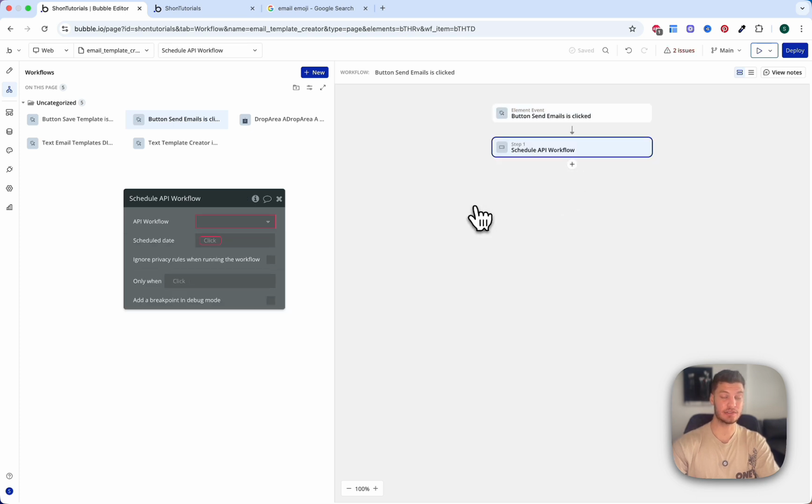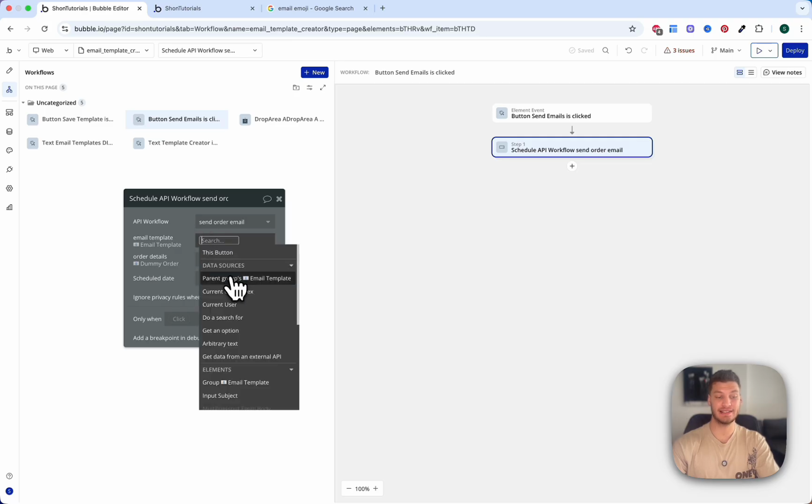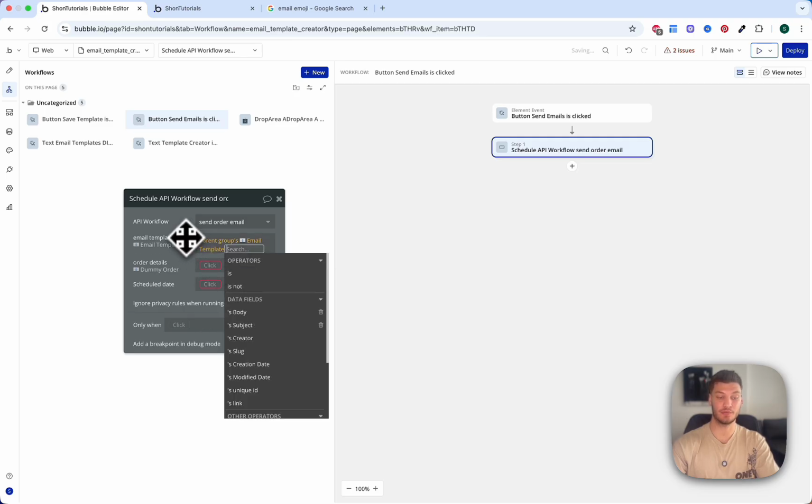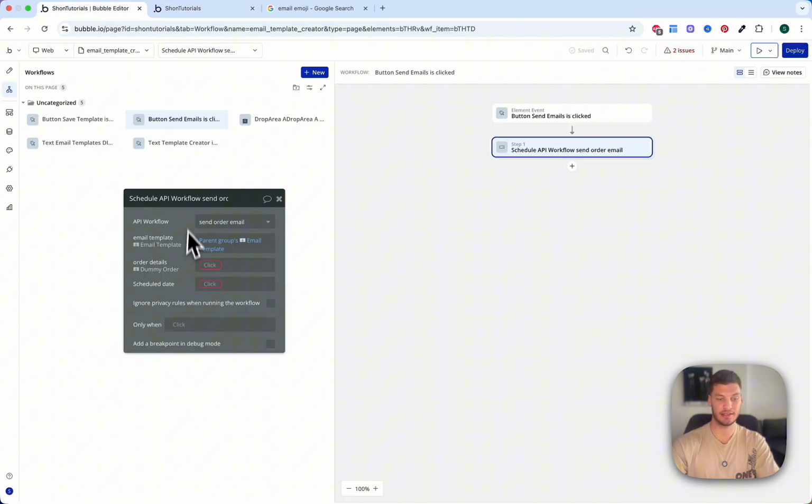In this case, it will schedule only one workflow, but I want to show you how it looks. So we can pick the API workflow send order email, then we can pass it the parent group's email template, right? Because this send emails button is inside an email template. So we can use the parent group's email template. This is our subject and the body that we pass into the send email functionality.